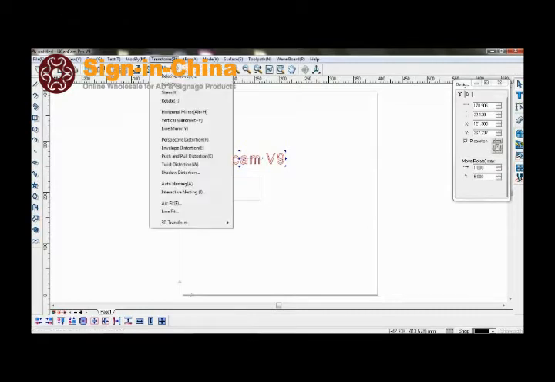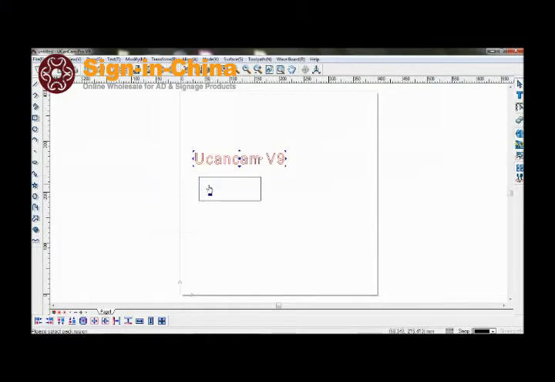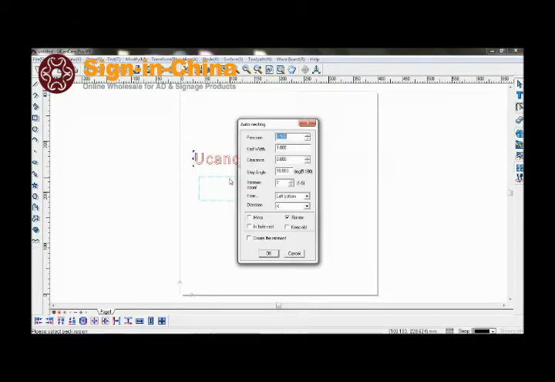Now go to Transform, Auto Nesting, and select the area or the box you have just drawn. You will see this dialog, and you can set your parameters here. Precision is the precision of the nesting, and curve width is the diameter of the tool.